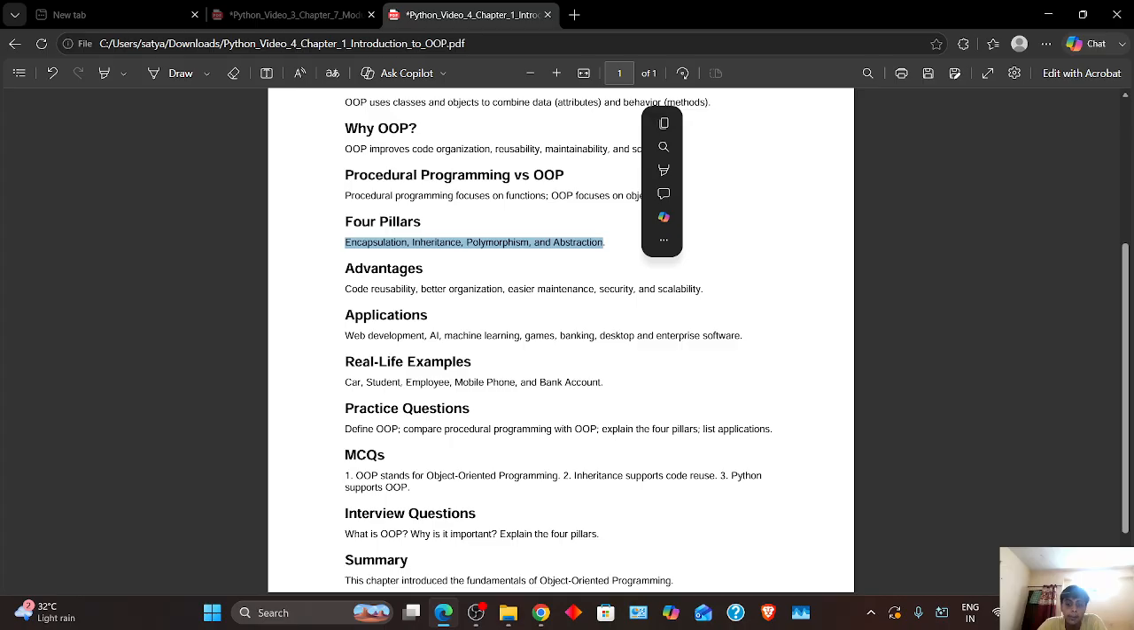Its attributes are brand, RAM, storage. Its methods are like call, message, call function, message function, camera function.